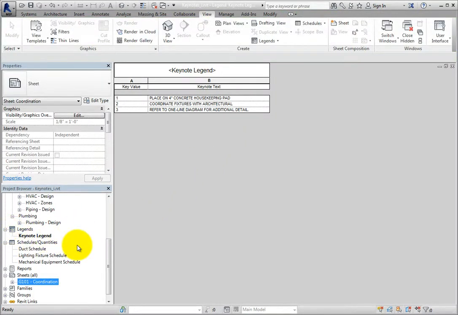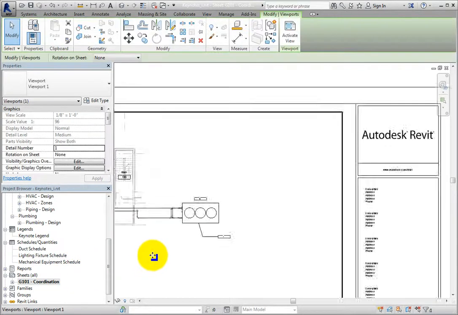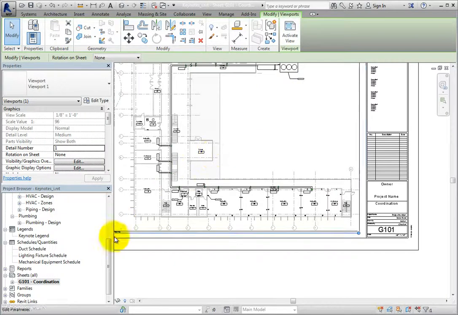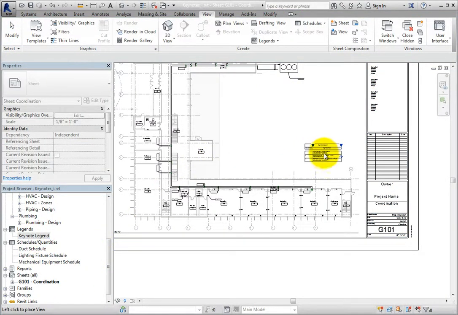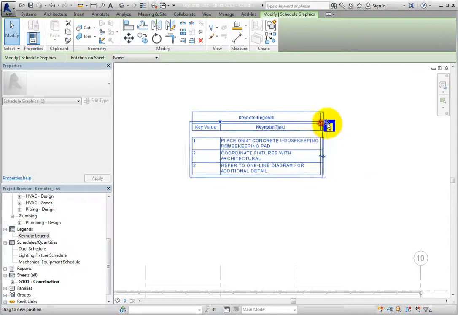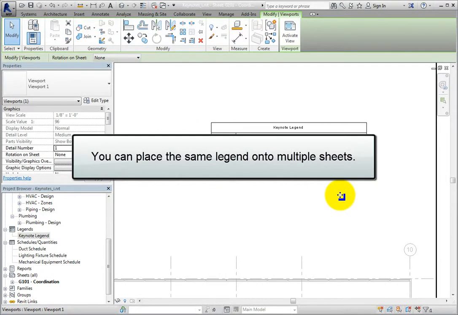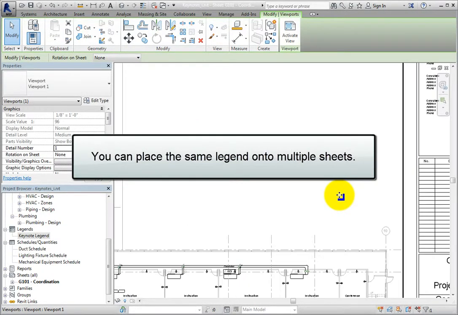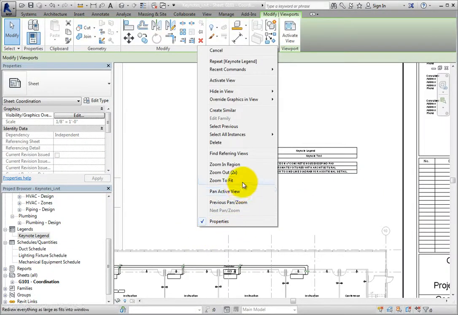I'll switch back to sheet G101, and then drag and drop the legend from the project browser onto the sheet. Once it has been placed onto the sheet, I can use the grips to adjust the column widths as desired. Unlike model views, you can place the same legend onto multiple sheets. Of course, you can also duplicate Keynote legends.